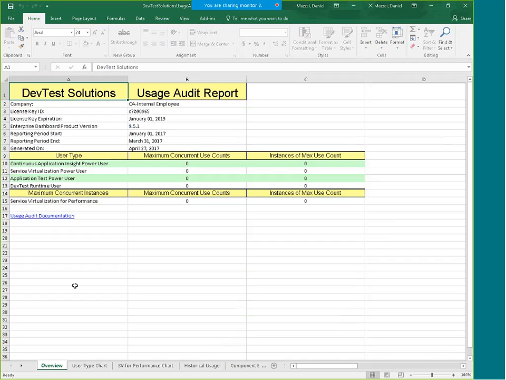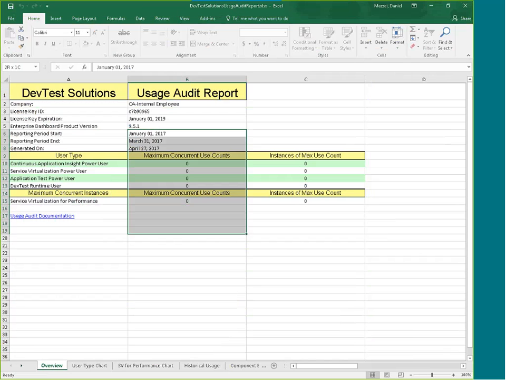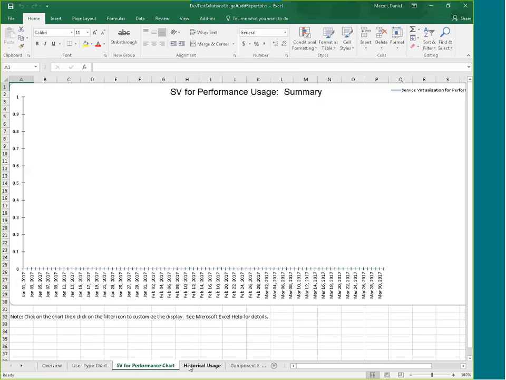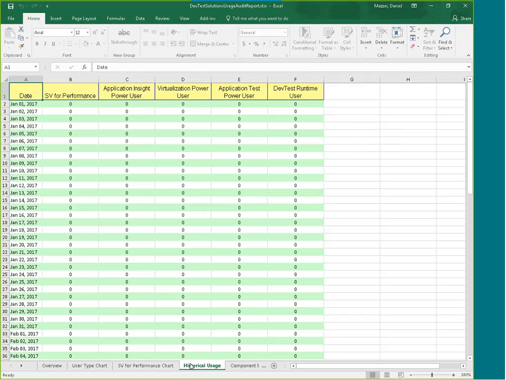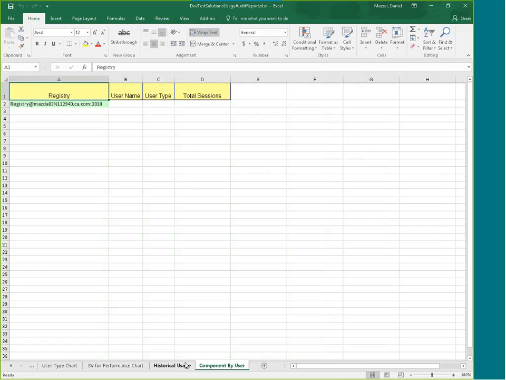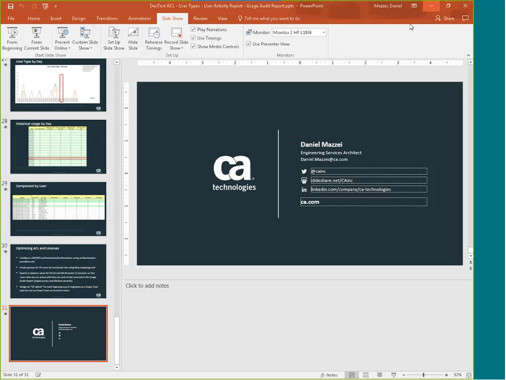So here we have, and I'm using an unlimited license, so you're not going to see any thresholds hit. But you'll see the date range. You'll see the chart of users. You'll see this if you have the performance license. You'll see the historical usage, and then you'll see it by component type, right? Just as we saw in the screenshots. I can actually show you a better one if you want, but you get the idea.